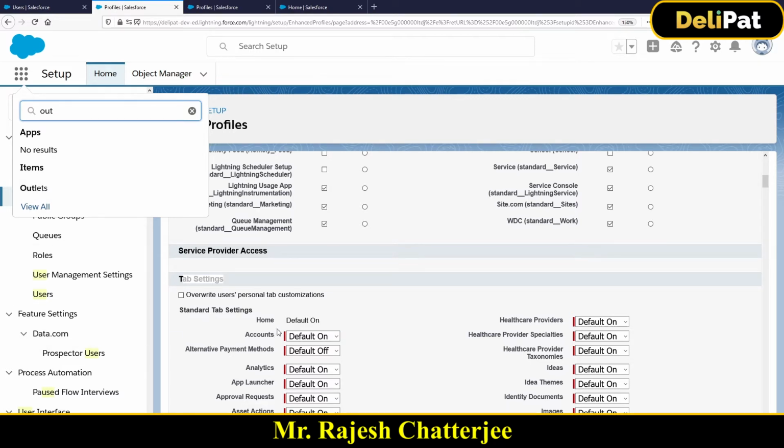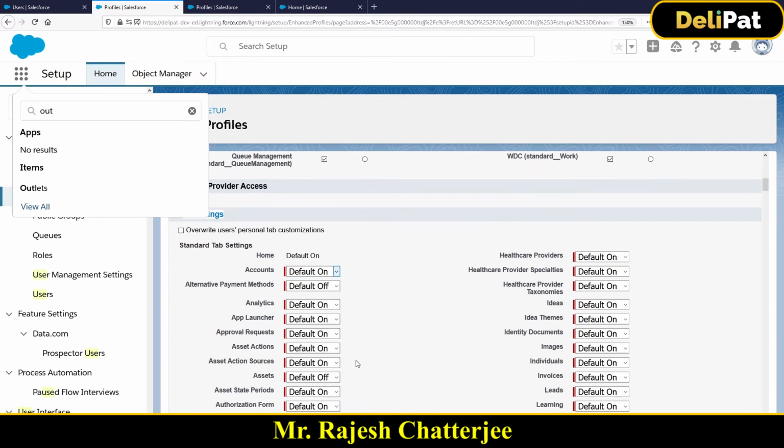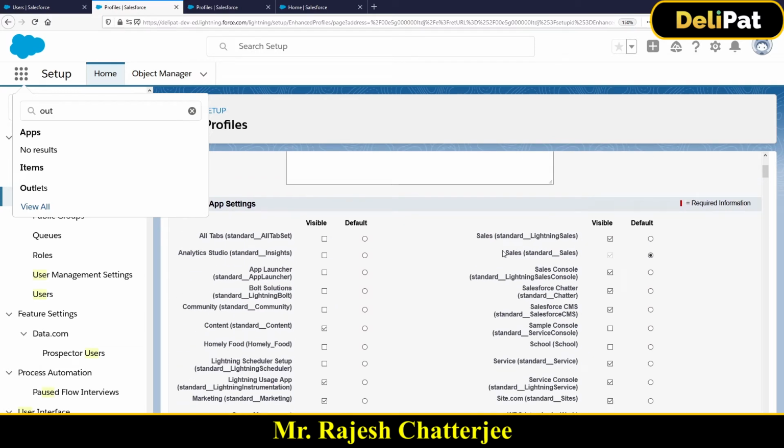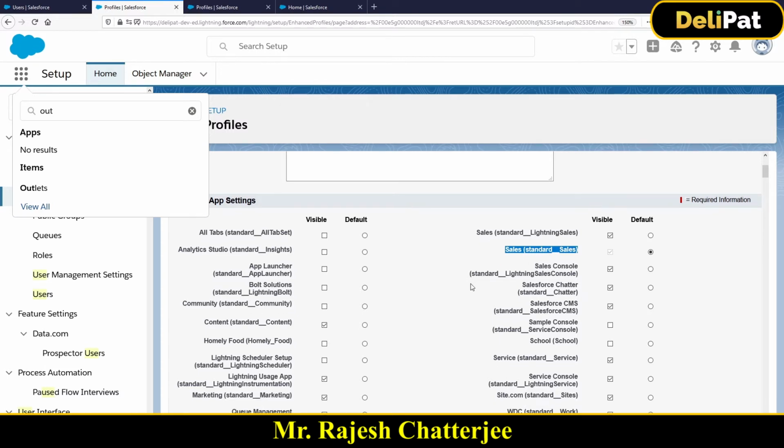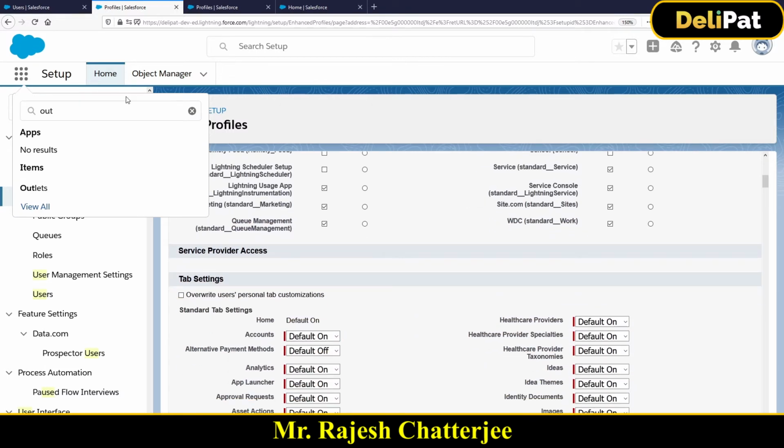Now, if you want Alex to access the account tab, just select the default on option. You know what is default on, default off? Default on means whenever the account tab is given access to the sales application, and I am there in the sales application, automatically it will show me over here in the tab list. That means default on.